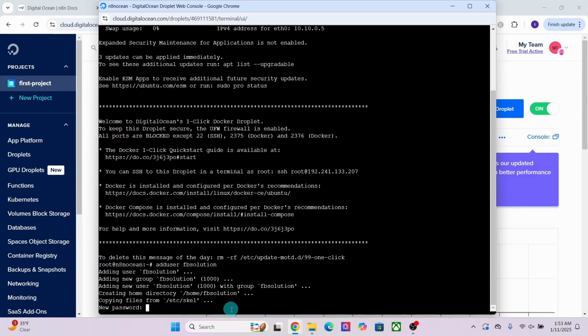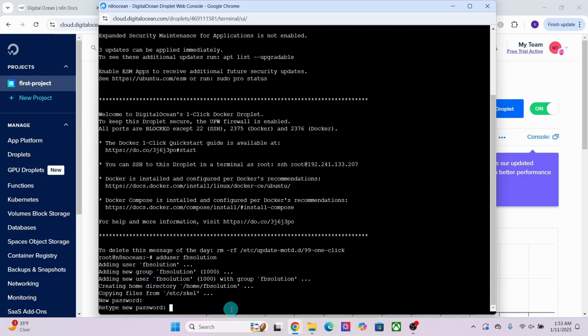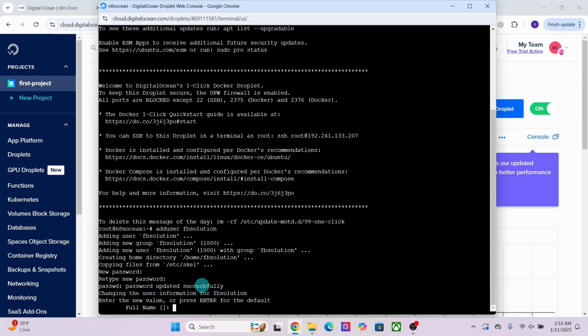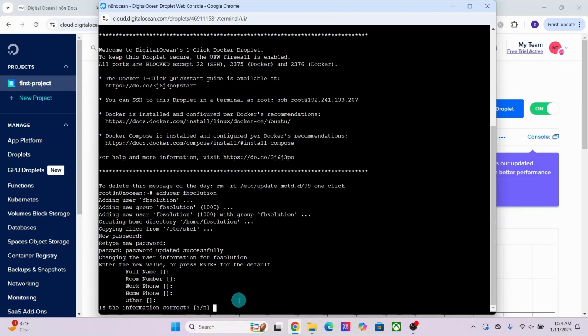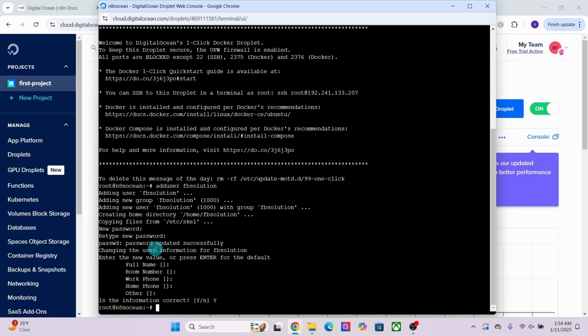Then press enter. Let us enter the password here. Retype the password. The password has been updated successfully. The full name is optional. Just hit enter. All these prompts are optional. I'll just go forward by hitting enter. Is this information correct? Type in capital Y and press enter. Now the user has been created.